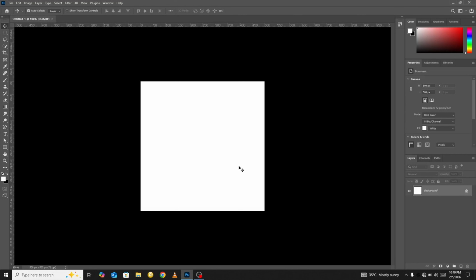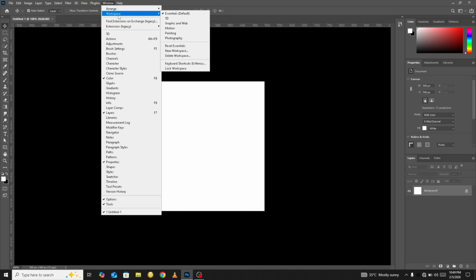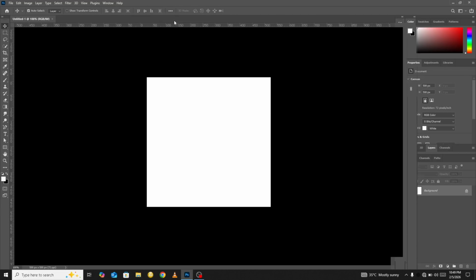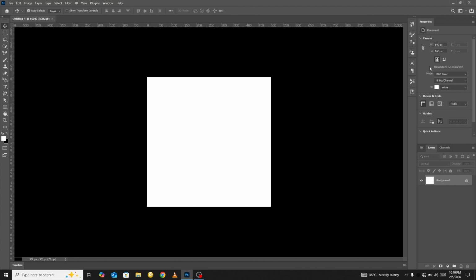First of all, let's talk about other workspaces here in Photoshop. In Photoshop, it is not just only the essential workspace we have. We have other workspaces such as the 3D workspace, graphic and web workspace, motion workspace, and so on. The 3D workspace enables us to work on 3D projects here in Photoshop. You can see after clicking the 3D workspace, things change. Some panels got added while some panels got removed.